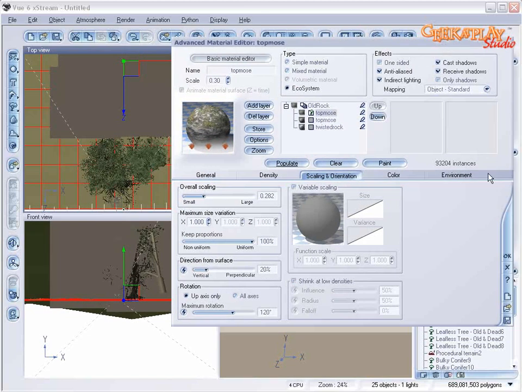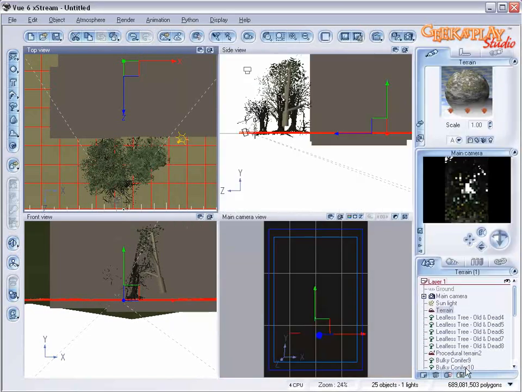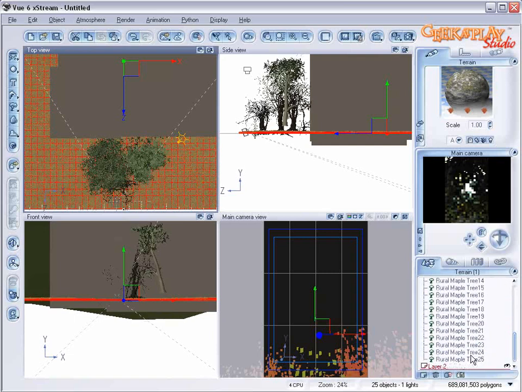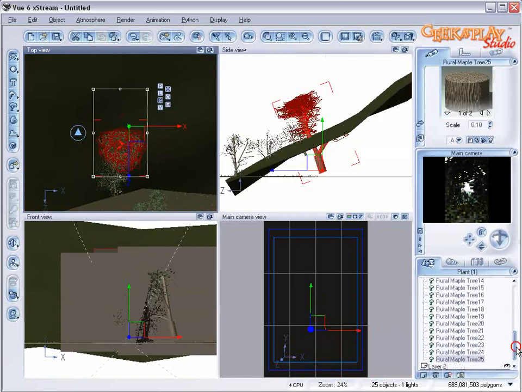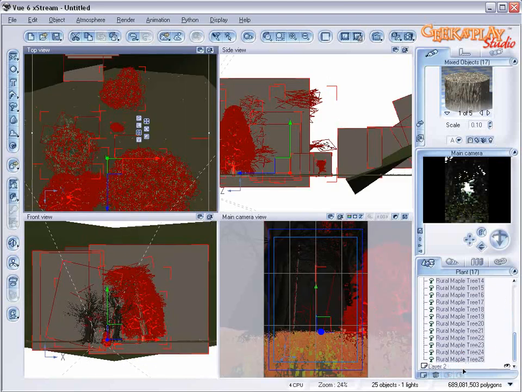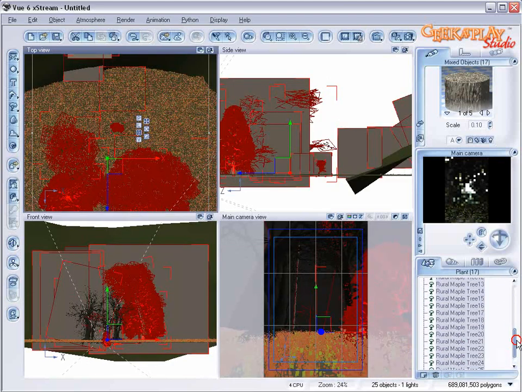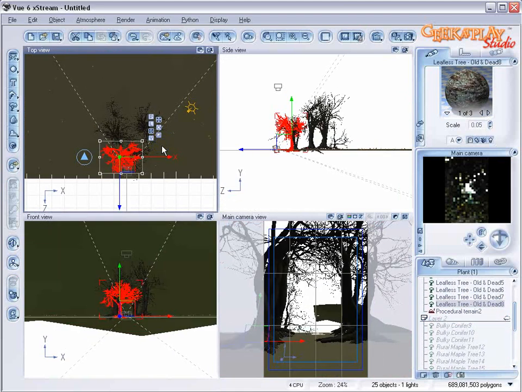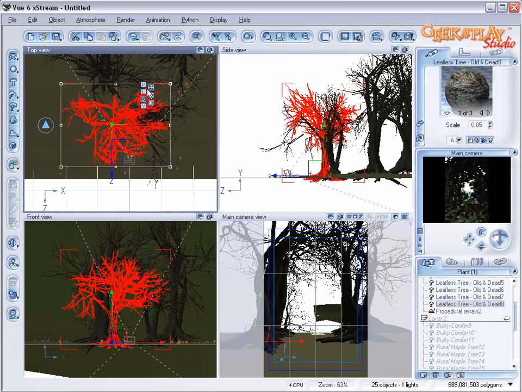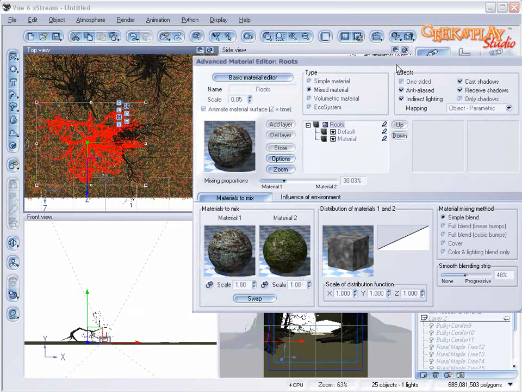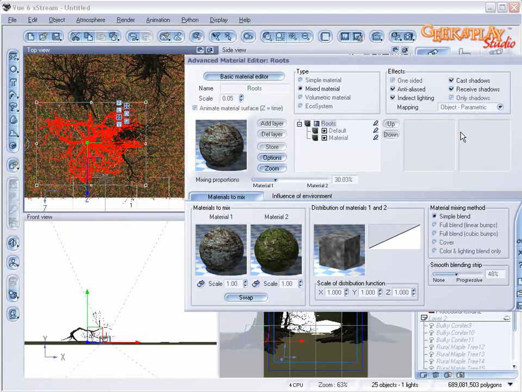So what we're going to do now is create another layer, and we'll take our trees and we're going to move them all to the new layer. And I want to make this layer invisible to us for a minute so they won't be in our way when we're working on the path. And now we're going to open our new material. Oops, that's the wrong one.